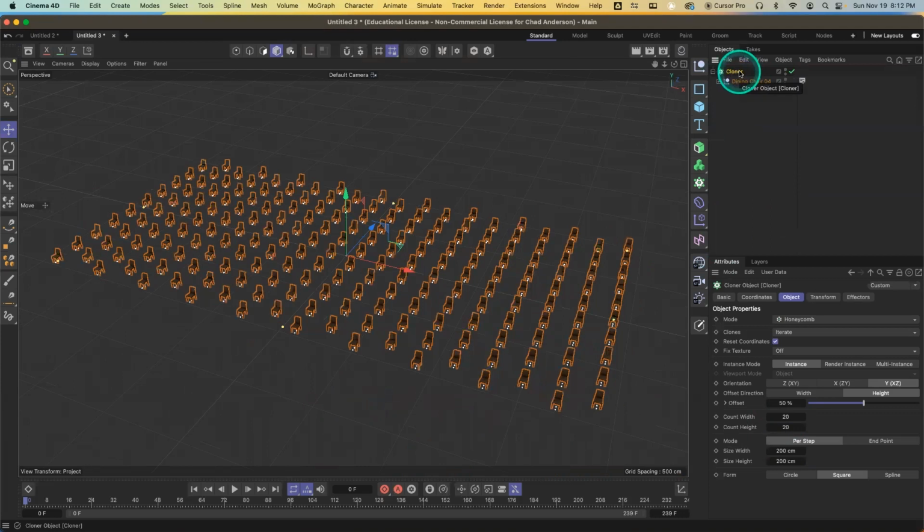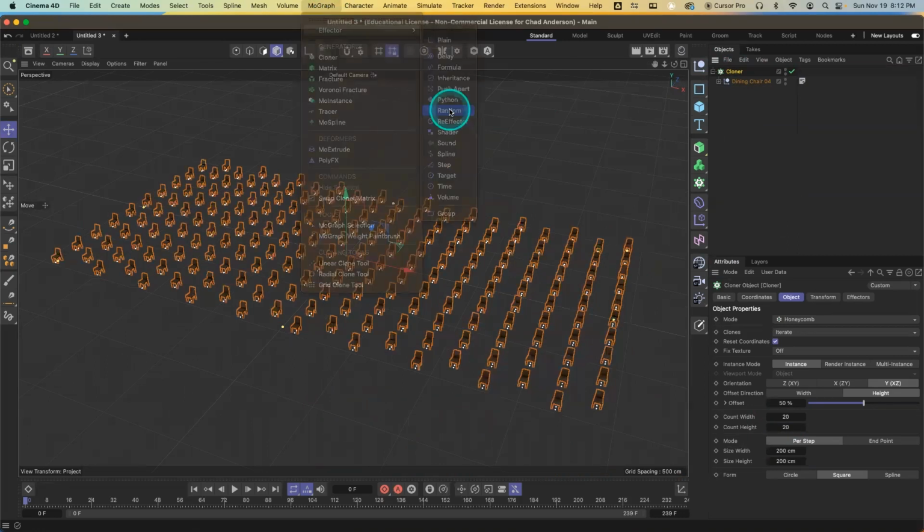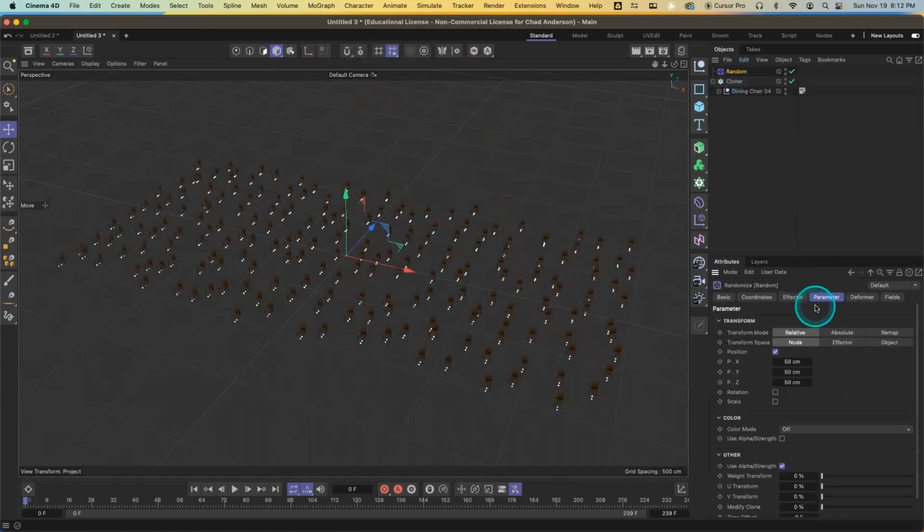I know, more complicated. We're going to go in here and say, let's go Mograph, and let's say effectors. We're going to go to a random effector. And in the random effector, that's going to randomize all these. And these are randomized by parameter, by position. Let's do a random position.